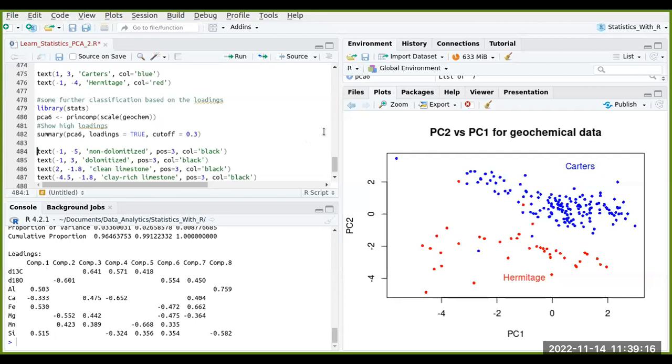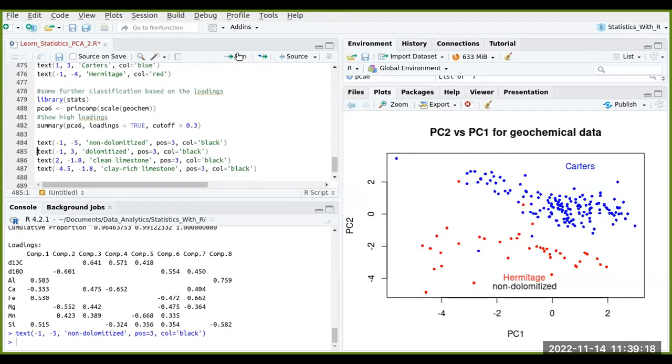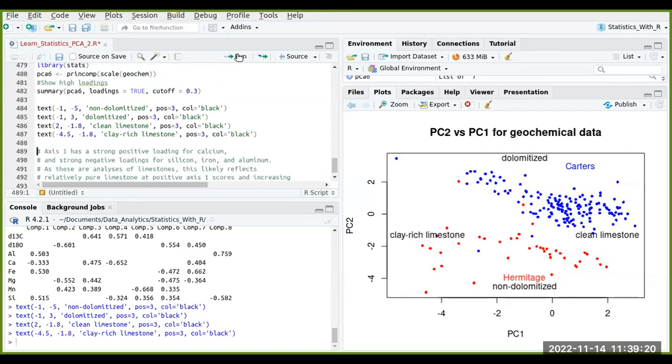I'll just run this classification that was done. It's already on that website. You can go and check. Because of the loadings and the chemical compositions that favor those loadings, you may be able to classify the ones that appear on this end as clay-rich limestone, and on this side as clean limestone. I think clay-rich are the ones that have more calcium.